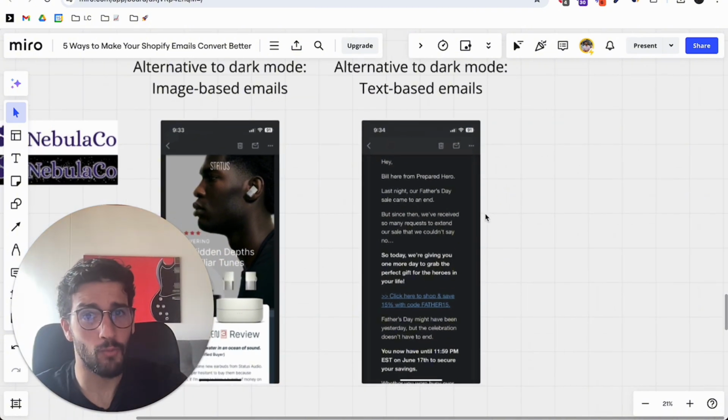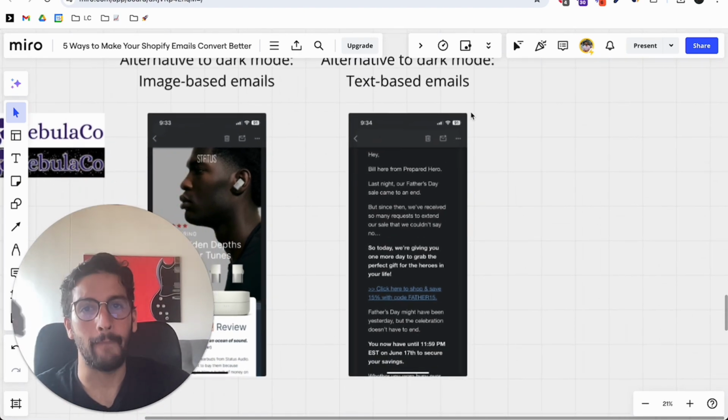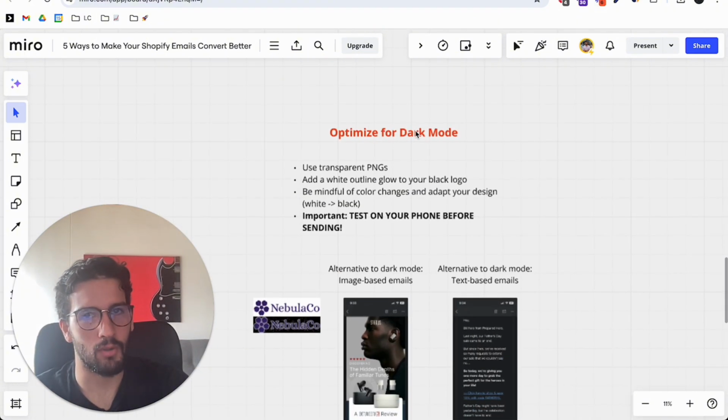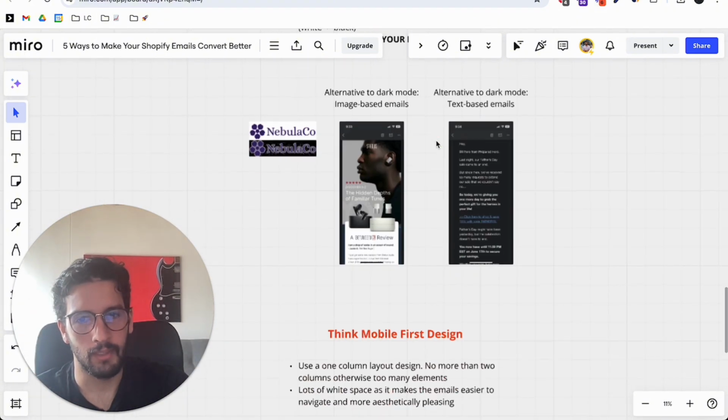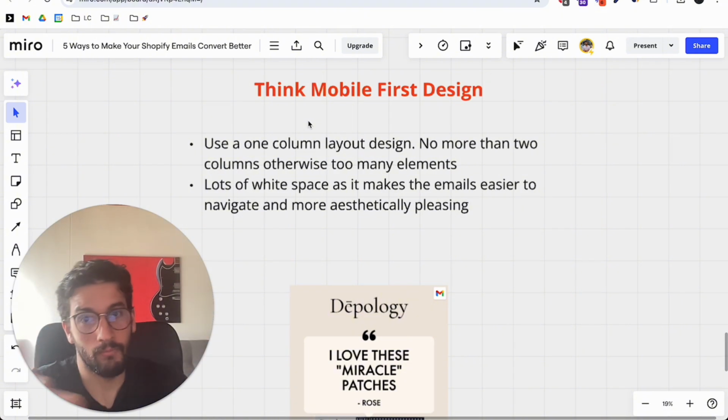Text-based works extremely well, so make sure you actually test this out. This is just another whole topic for another video, but text-based emails are extremely powerful, so make sure you actually utilize them as well. So yeah, optimize for dark mode if you want to make sure your emails convert really well. Finally, think mobile first design. Most people will read your emails on their phones, as you may know or may not know.